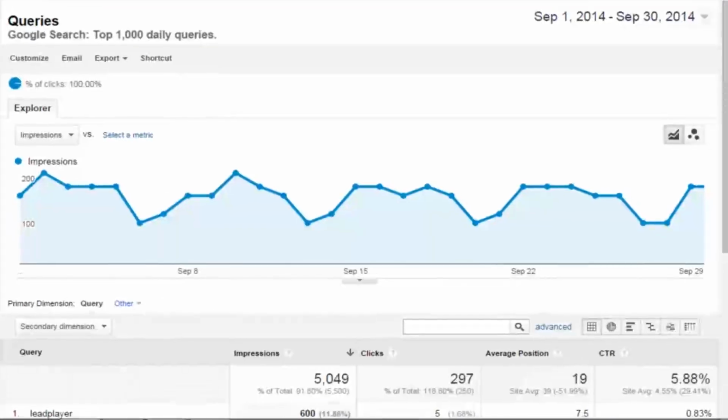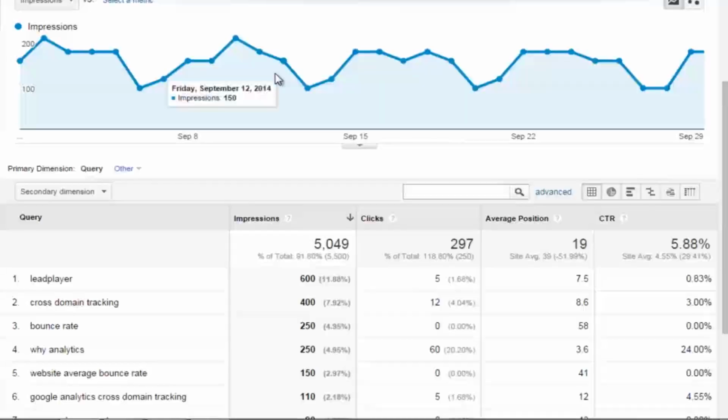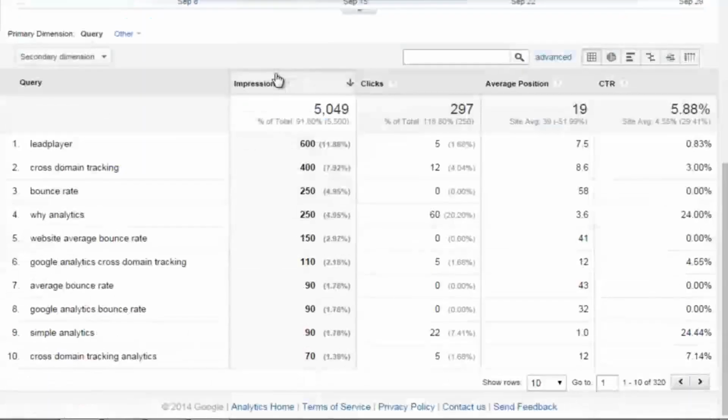Once the Google Webmaster Tool has been set up, you should be able to see this very simple report. This report shows you the queries, really what people have typed inside Google. So in this case, for instance, bounce rate, there are 250 people that have typed bounce rate, and out of those 250 people, I've got 0 clicks, so my click-through rate is 0%, which is not that good.